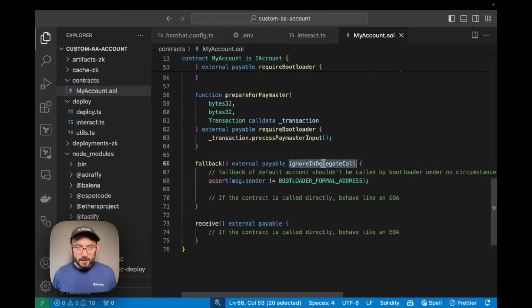And then the fallback is doing this ignore and delegate call. We can get rid of that behavior, that's fine. And we have a receive and we have a fallback. In this case, I'm not trying to mimic the behavior of an EOA. Maybe that would be fine to do, but I'm not super worried about that. So I'm going to get rid of that modifier, which would just ignore this in the case of being called through a delegate call. Okay, awesome.